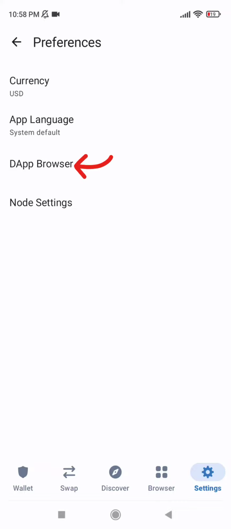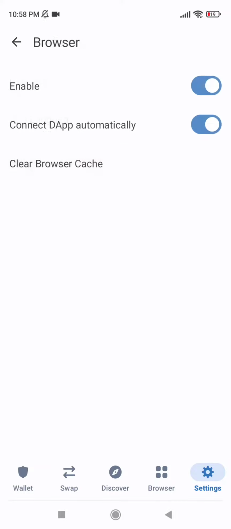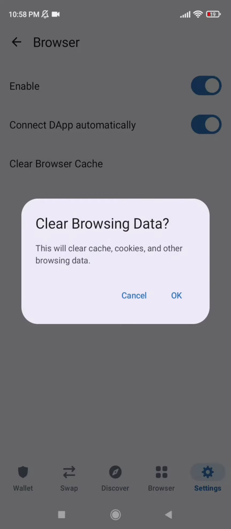Now you will be appeared with the screen on your mobile phone, so go ahead and tap on third option that says browser, which is just below app language. Now here you can see the option of clear browser cache, so go ahead and tap on that third option. Now it asks if you really want to clear browsing data, so go ahead and tap on OK.